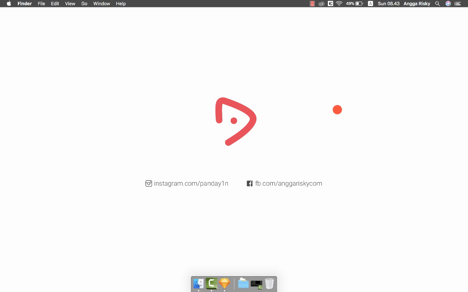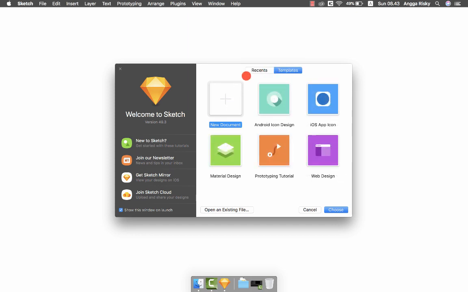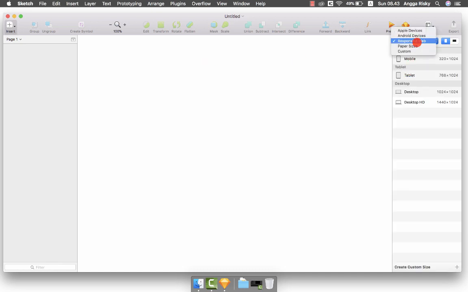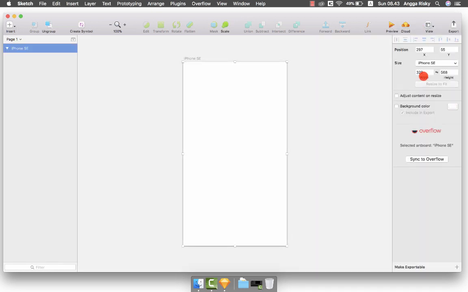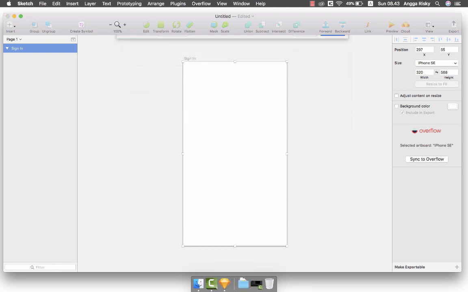Today we're going to learn how to design and animate the user interface with Sketch and Flinto. So first of all, we have to design the mobile application, especially the login screen and the pin code in the user application. Here we create a new document, and then we create a new artboard with the iPhone SE, and this is the first screen, which is the sign in, and we're going to save this project as the master UI.